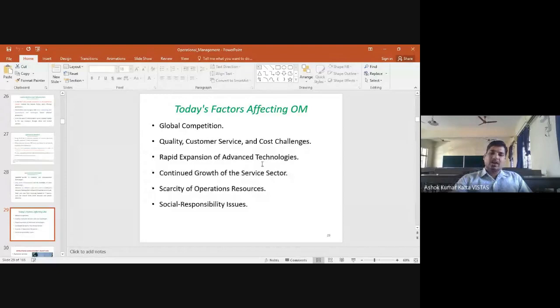Next one, continued growth of the service sector. Even the present government, we are seeing, is continuously focusing on service sector renovation. Once upon a time, the banking sector was not that much developed. But in the current scenario, we are seeing mobile banking, net banking, neo banking. Online, you can request for loans.